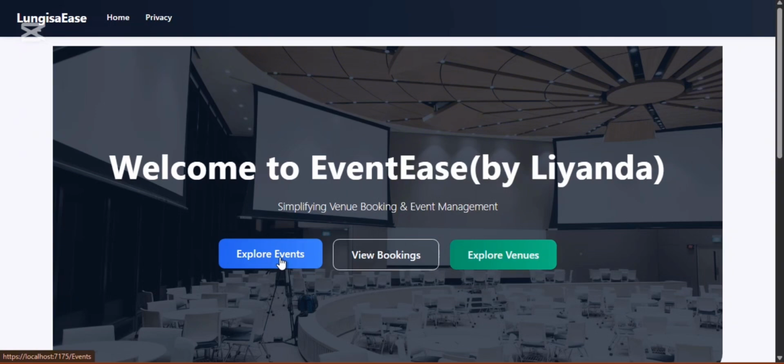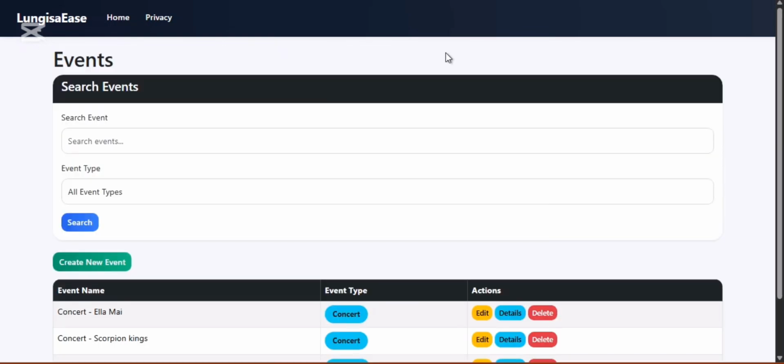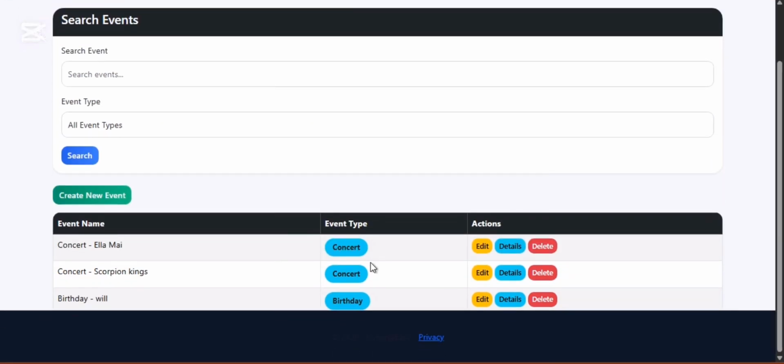This is my events controller. As you can see from this events controller, the events management system allows users to create events, edit event information, delete events, and view event details. I also added event type support to categorize events such as weddings, conferences, and concerts. As you can see right over here, event types, you can choose any event type from these pre-installed features.